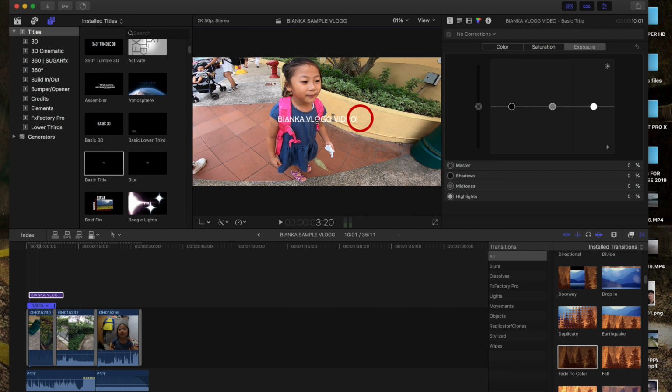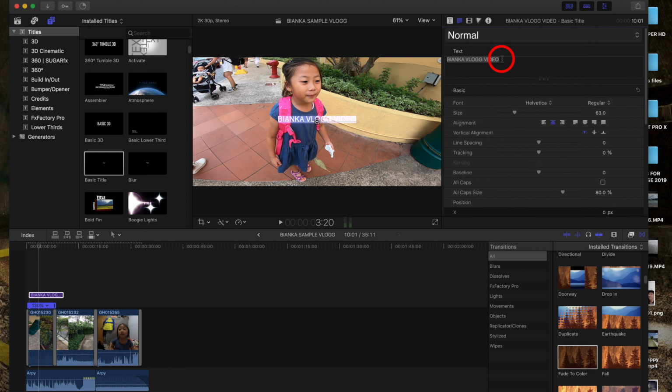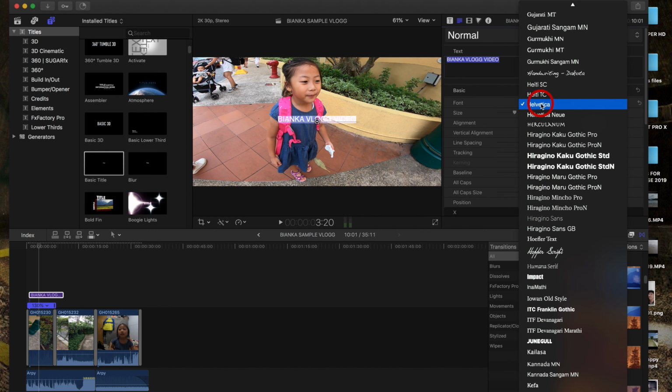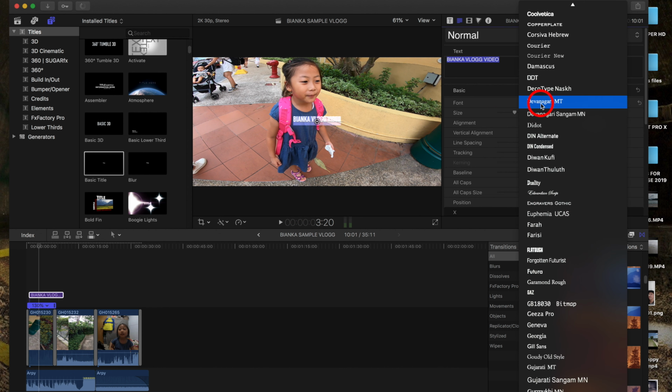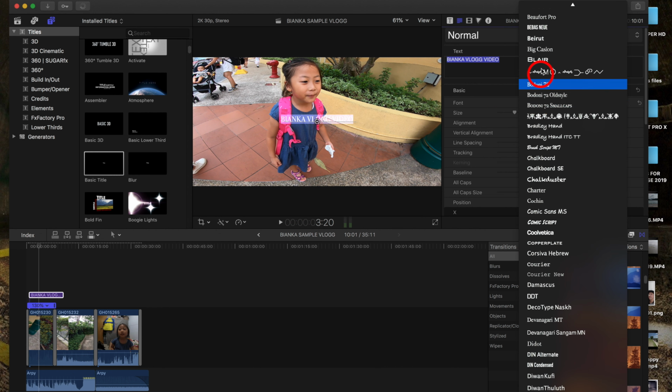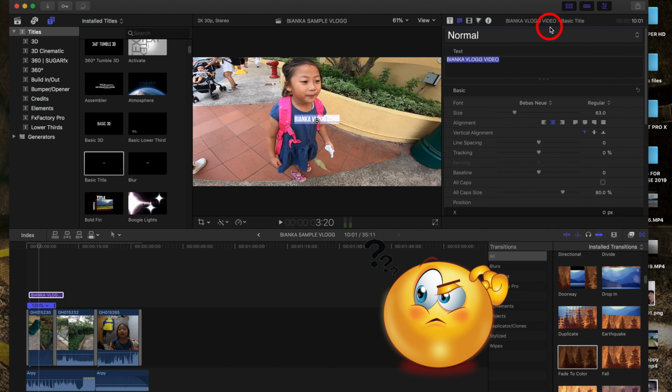To be able to change this font, all you need to do is go to the right side of the Final Cut Pro. You can see, you just click this icon, the text inspector, then you can see here, there you go. Then this is your font. You can change your font here. So my favorite font is Bevas. I don't know how to pronounce that one.